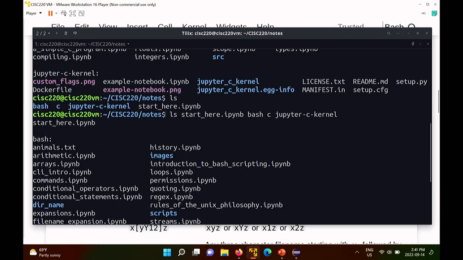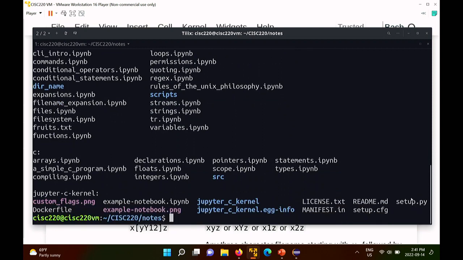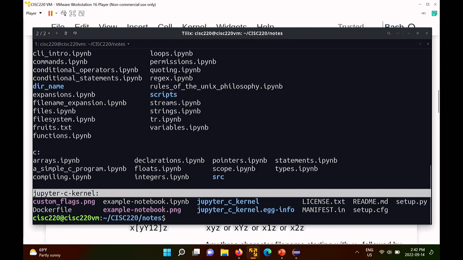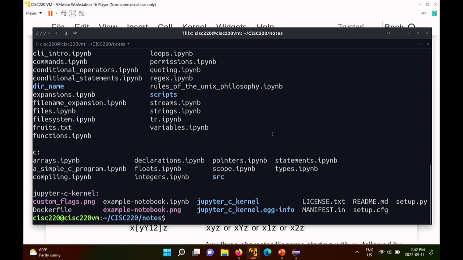Okay, so it lists that file there, and it lists the contents of that directory, because that is a directory name. So there's your start here.ipynb. There's your bash directory with all of its files. There's your C directory with all of its files. And there's your Jupyter C kernel directory with all of its files. So the star gets replaced with the name of every file that's matched.